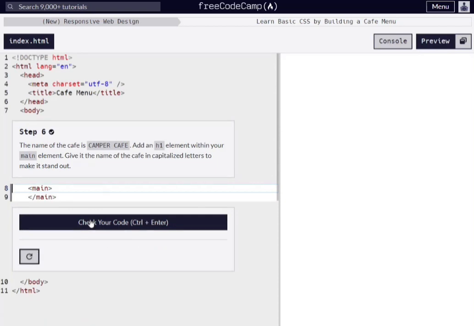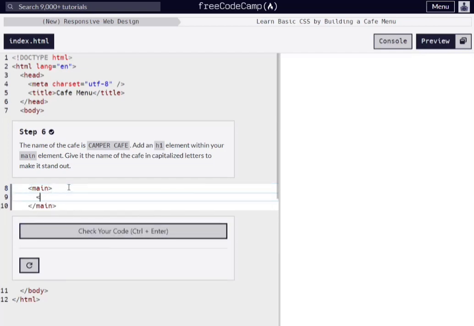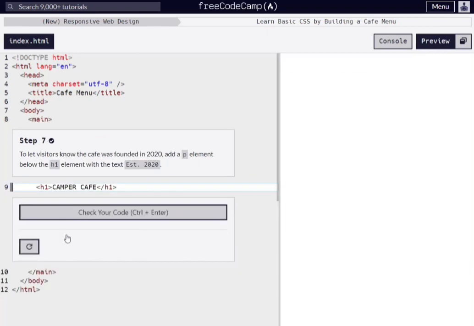The name of the cafe is Camper Cafe. Add an H1 element within your main element. Give it the name of the cafe in capitalized letters to make it stand out. To let visitors know the cafe was founded in 2020, add a P element below the H1 element with the text Est. 2020.